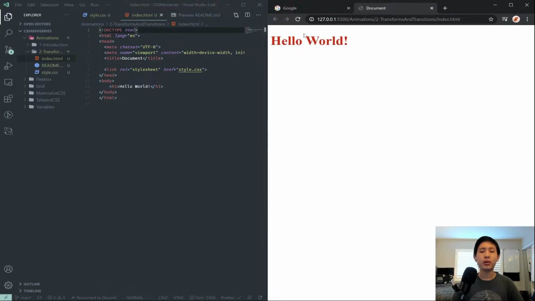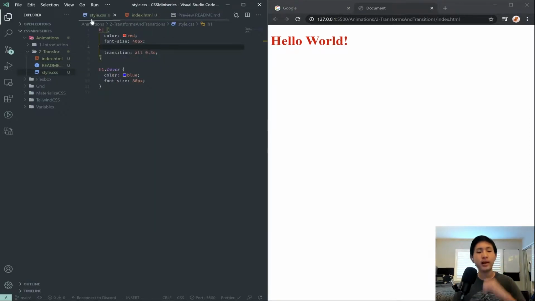Now, as you can see from our previous episode, we had a simple transition so that when you hovered over Hello World, it got bigger and it changed colors. This was achieved simply by creating our H1 properties and then creating the H1 hover properties and adding this transition property, transition all 0.3 seconds, which, as a quick recap, means transition all properties, including color and font size, over the course of 0.3 seconds. So they'll linearly change between here and here in 0.3 seconds, which is what allows the smooth transition.